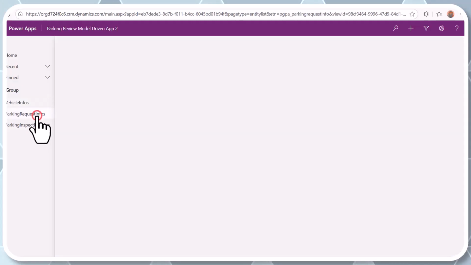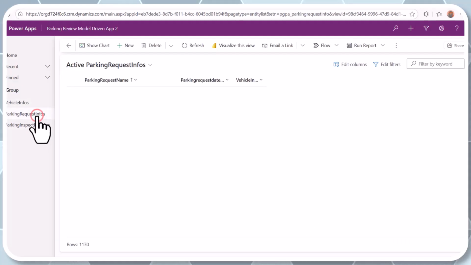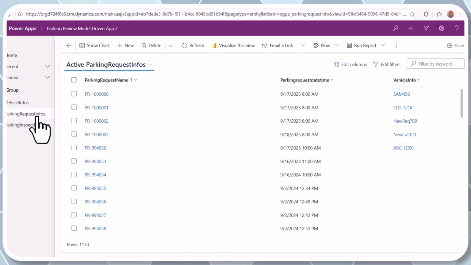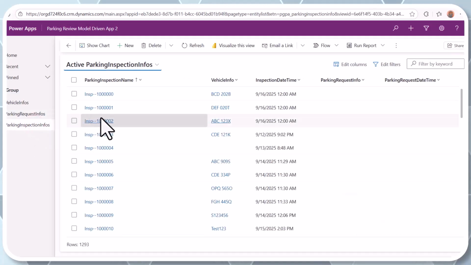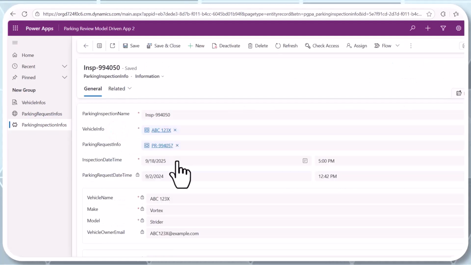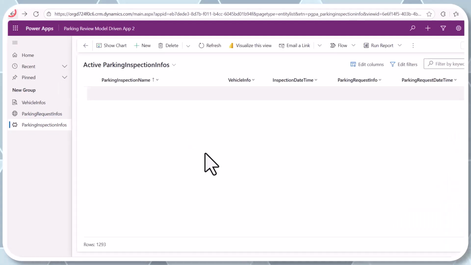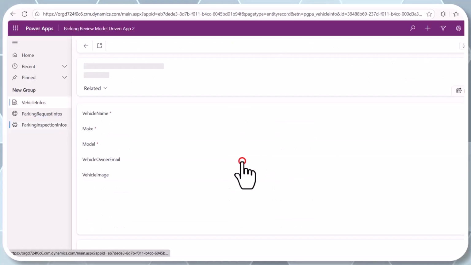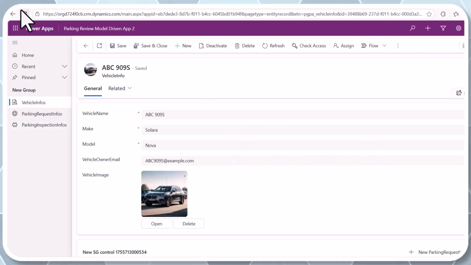You will also see the required fields for the Parking Requests table and the Parking Infos table. We can see in the Parking Infos tables that clicking each of these hyperlinks yields the associated forms for Vehicle Info, Parking Requests, and Parking Inspections respectively.